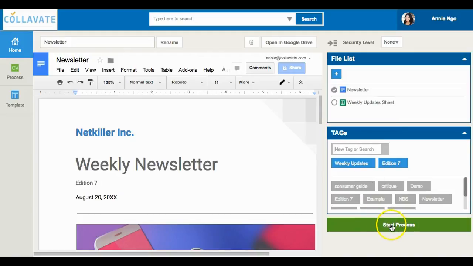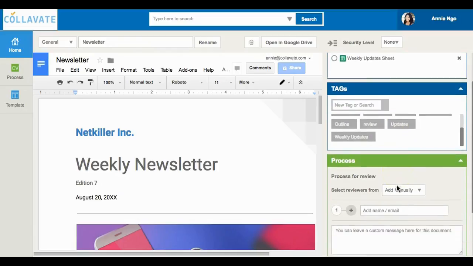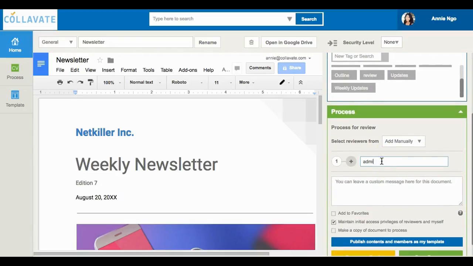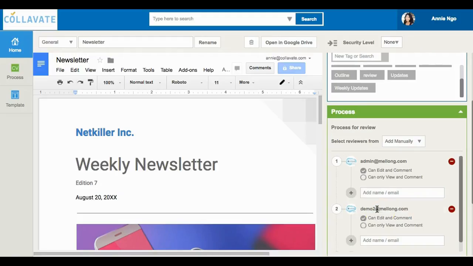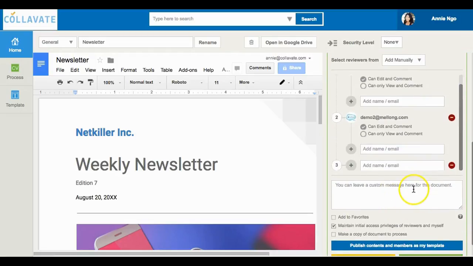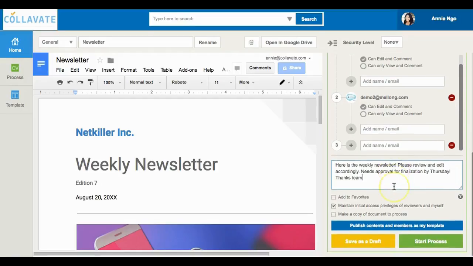I can now click Start Process and enter in my desired reviewers. I have allowed my reviewers to have direct editing and commenting permission. You can add multiple reviewers, but in my case, I will only need 2 for my newsletter to be approved for publishing. I'm going to leave a set of instructions and send it off by selecting Start Process.